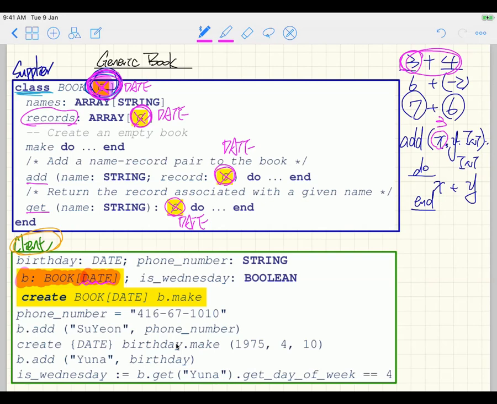It's actually a little bit more work for both the client and the supplier. The extra work for the supplier: number one, you have to declare the generic parameter at the class level. Number two, you have to work with that particular type, for example, G or H or K or V. For the clients, there's only one additional thing. When you declare the book, you have to commit to what G should be. It can be a date, or it can be, for example, let's say this.